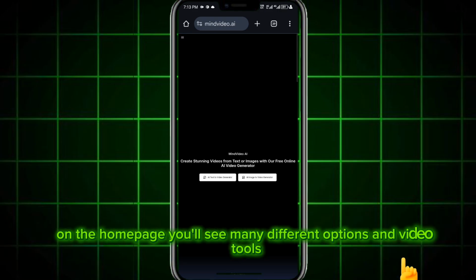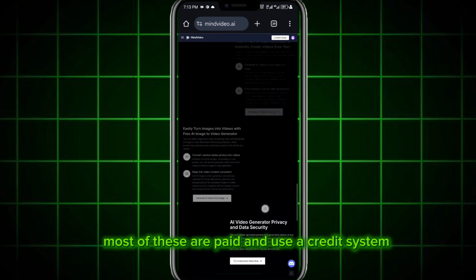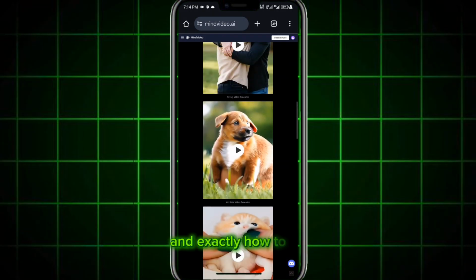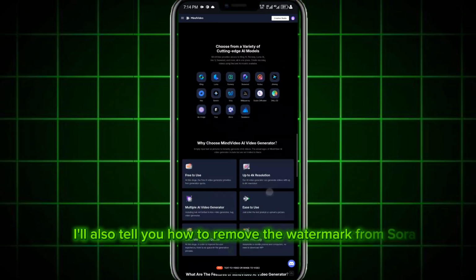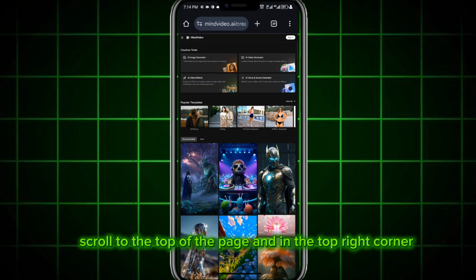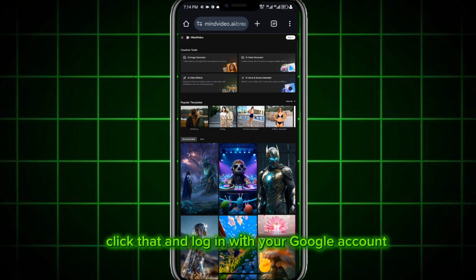You'll see many different options and video tools. Most of these are paid and use a credit system, but I'm going to show you how Sora 2 is completely free on this platform and exactly how to use it. I'll also tell you how to remove the watermark from Sora videos. Scroll to the top of the page and in the top right corner, find the Login for Free button. Click that and log in with your Google account.